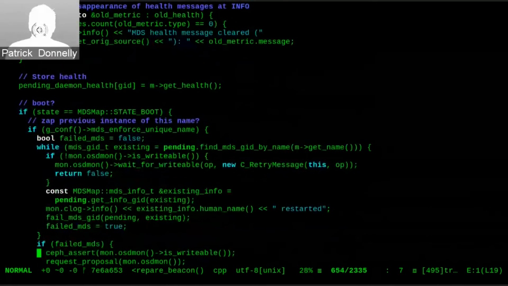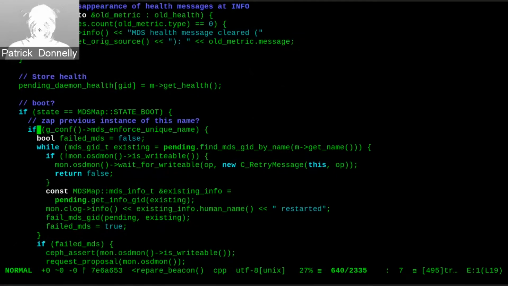And then finally, the MDS monitor is going to look for state changes. So is this going to be a brand new MDS map? When an MDS first boots, it's going to send the state boot to the monitor. And here we're checking one condition, MDS enforced unique name, which is by default true.